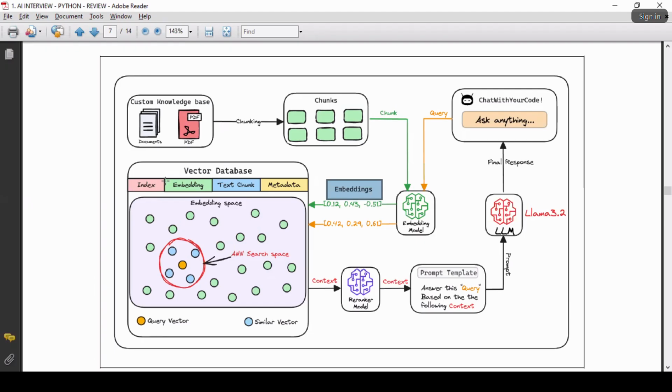Now this embedding, in a vector database, how will it be stored? For every embedding: index, the next one embedding, the next one text chunk, the next one metadata. When you're talking about the vector database, you need to tell these 4 points. Index it contains, embedding it contains, text meaning the original data it contains. The last one is metadata, which in the well-known definition means data about data.